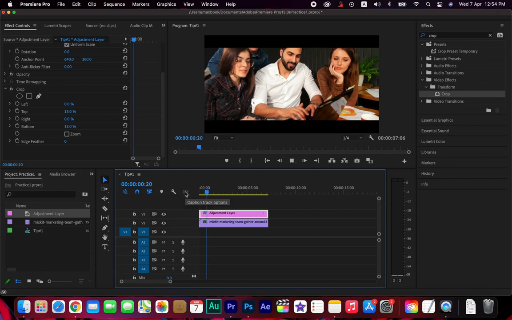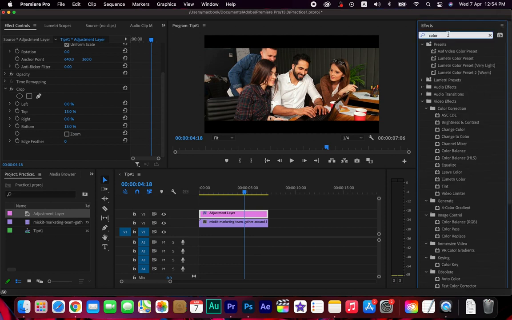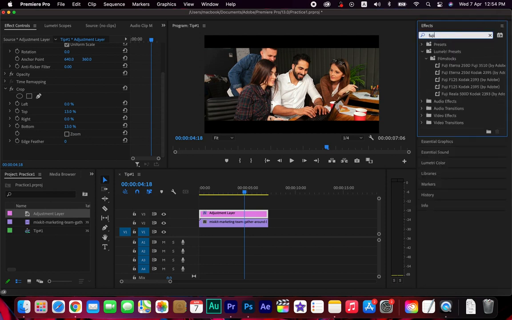Besides this, you can color grade your footage as well by applying desired effects on that layer as well. This is the tip for today.